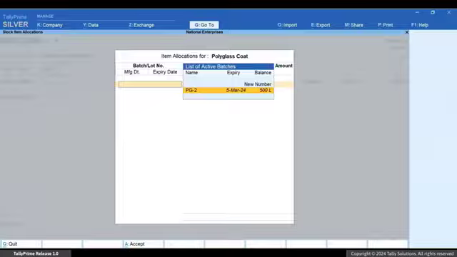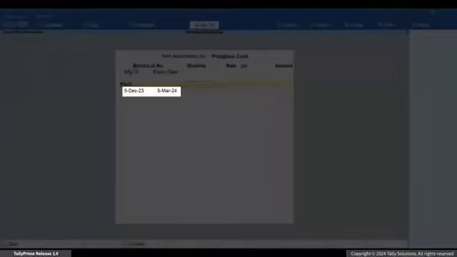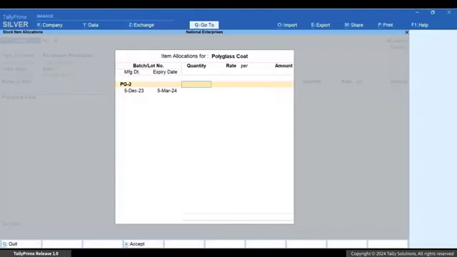In the item allocation screen, select the batch from which you want to sell the stock item. You can see the manufacturing and expiry dates. If the voucher date is beyond the expiry date, then Tally Prime does not show the batch. Select a different batch. Now, enter the quantity and rate.